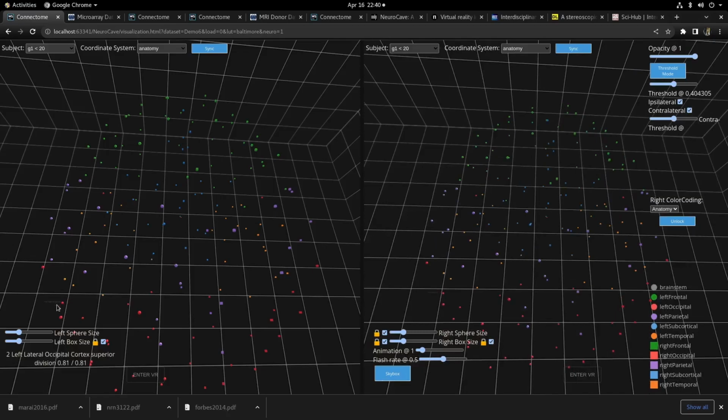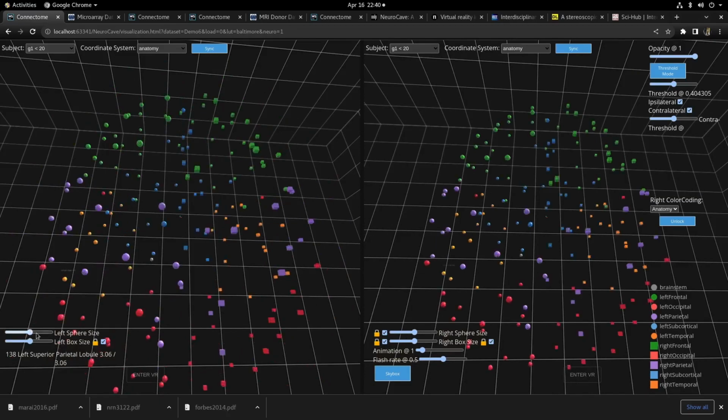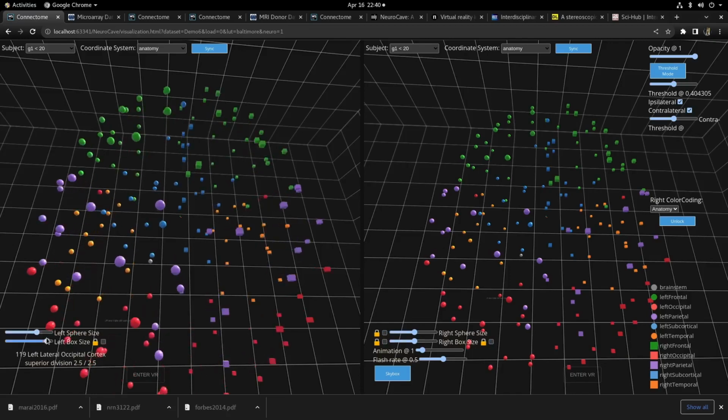So here it is, visualizing a regular Connectomics data set, and I've added some more of these glyph size control sliders so that you can decouple the spheres and cubes on the left and right and control their sizes individually. This will come in pretty handy for the data sets from the Allen Brain Institute that I've imported.